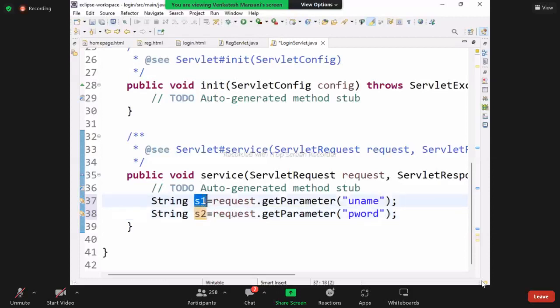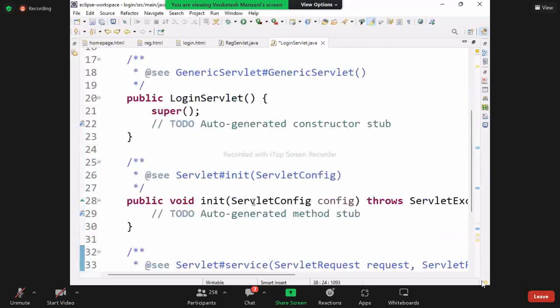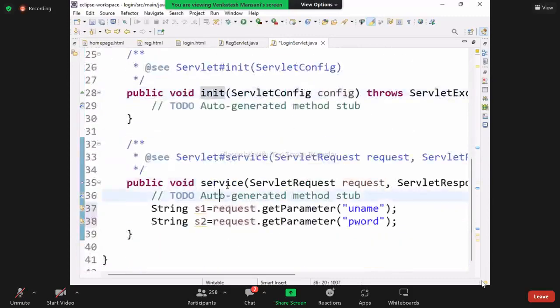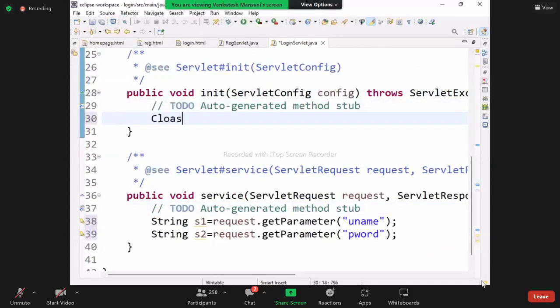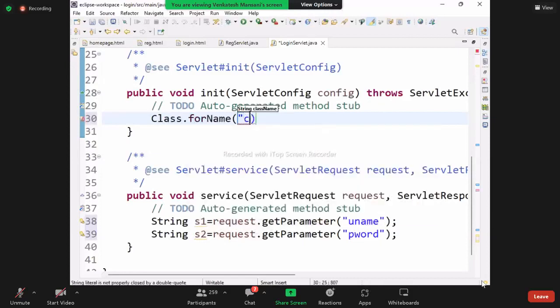After receiving the username and password, we have to check in a database. First, connection establishment is required. In which method do you have to write the connection establishment, init or service? The init method. Now we have to write the connection: Class.forName, and now oracle.jdbc.driver.OracleDriver.